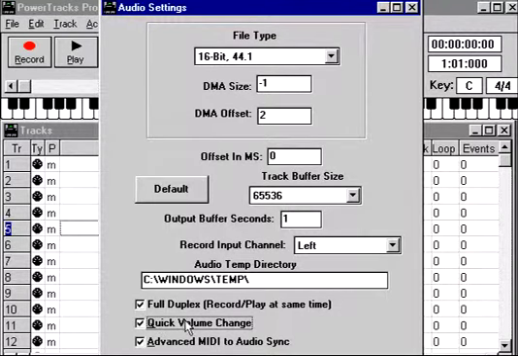Mind you, there's another setting called quick volume change that will have the change occur immediately, though you'll hear a slight glitch when you reduce the volume. So you have a choice between probably a small buffer size of a second, leaving the quick volume change off, or turning the quick volume change on, and then you could have any kind of size. You can choose to record from either the left or right channel on your Sound Blaster type card.